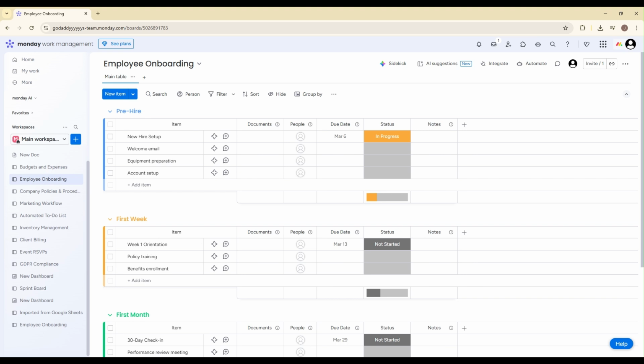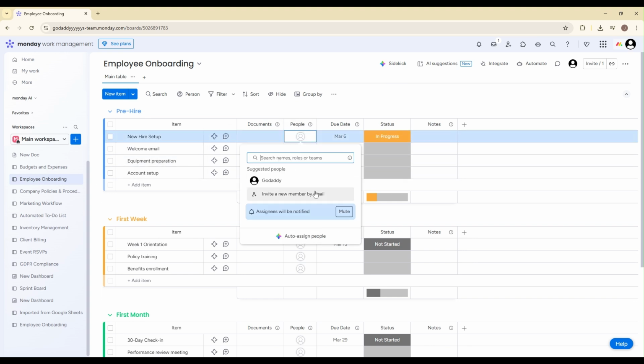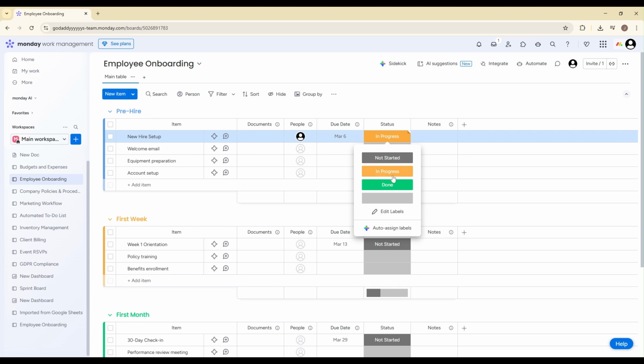Next, let's add the essential columns that will power your onboarding system. Start by adding a People column so you can assign responsibility to HR team members or direct managers. Then add a Status column to track progress. You can customize the labels to something like Not Started, In Progress, Waiting on Employee, and Done.